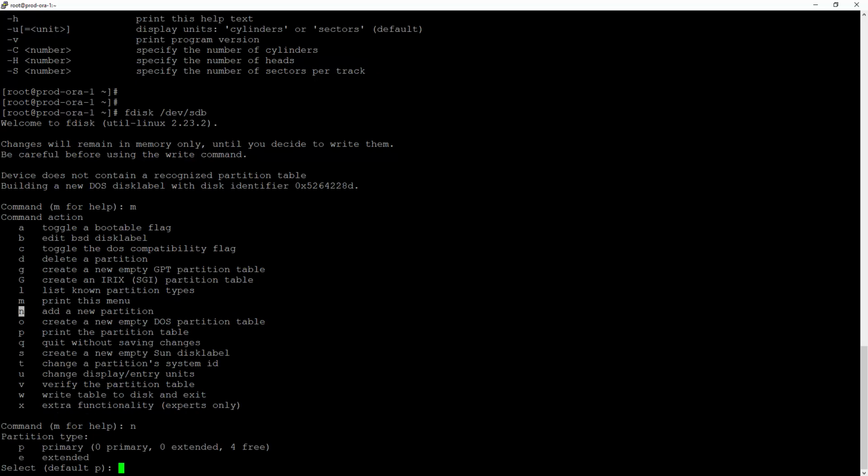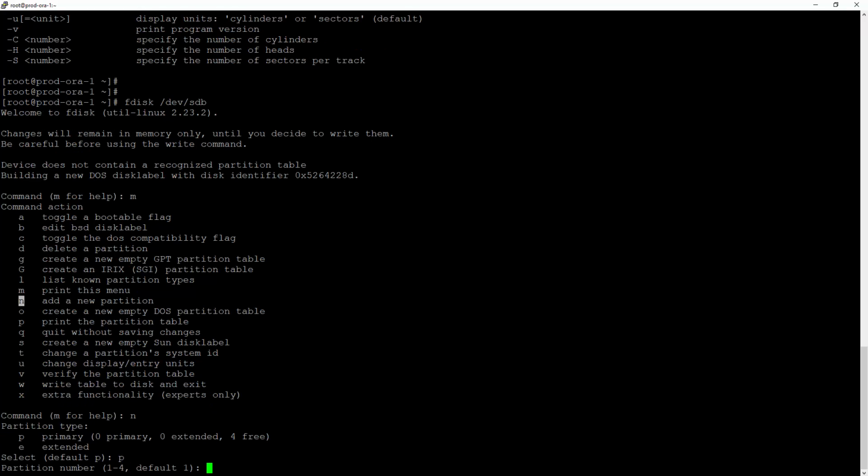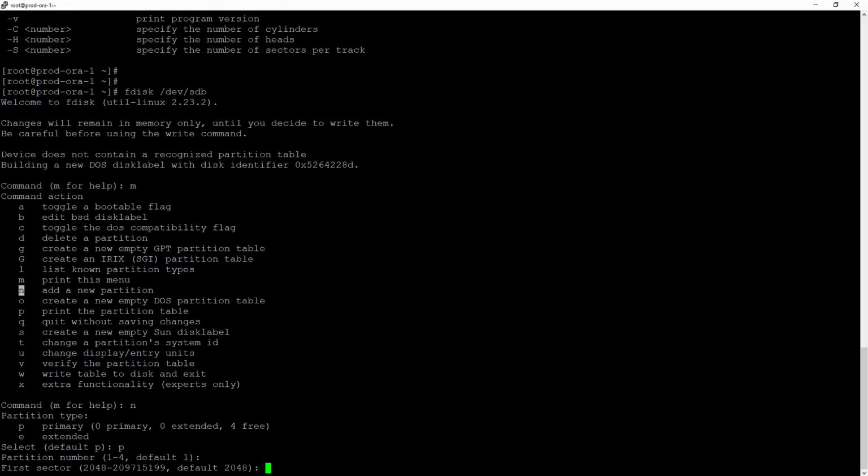It will be asking what kind of partition we are looking for. We are looking for a primary partition, so let's give P. That is the default; even if we don't give P, it would take that. If we want to make an extended partition, then we have to enter E. The partition number would be between 1 and 4. Default is 1, so let's hit enter. The first sector is 2048, the starting of the first sector. Enter.